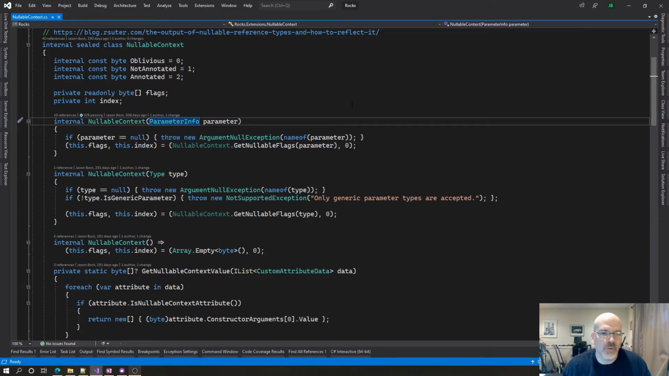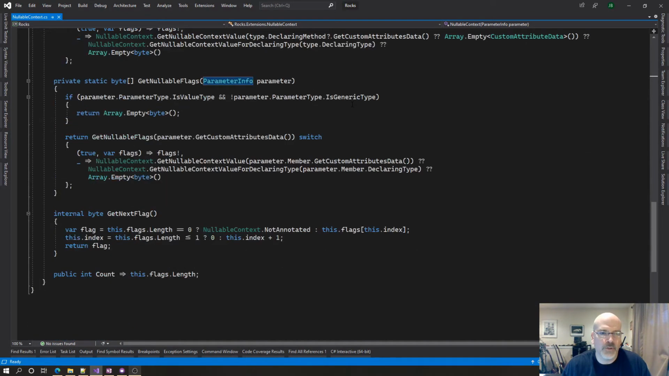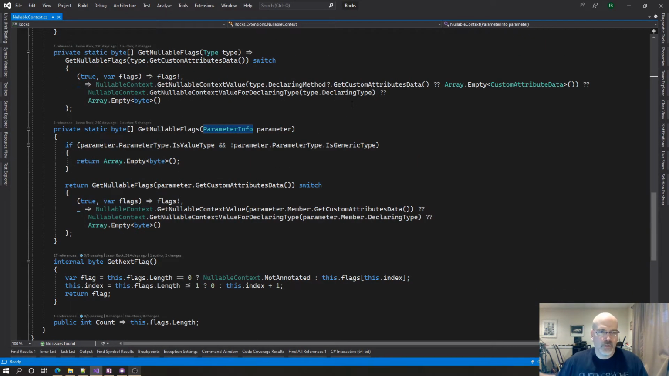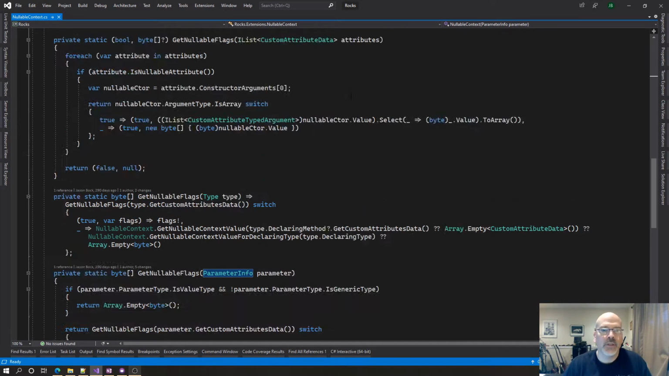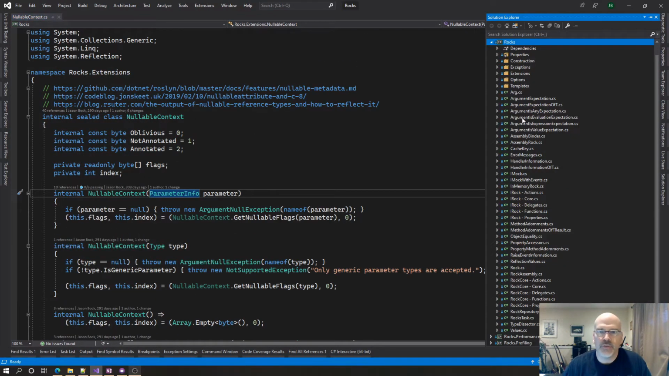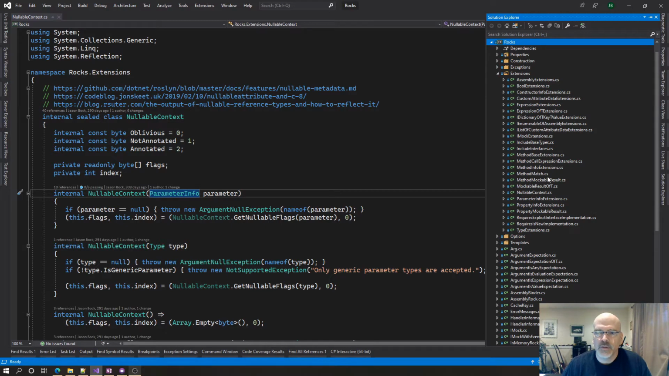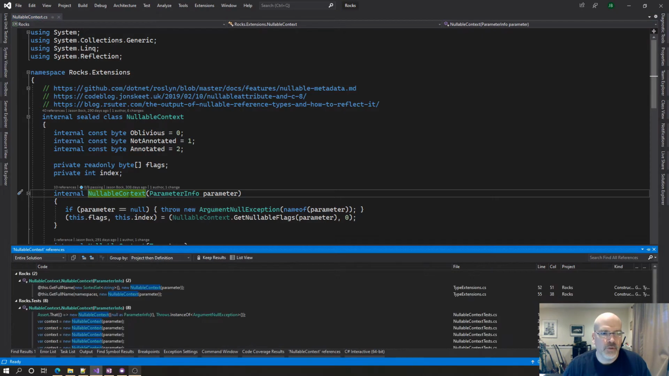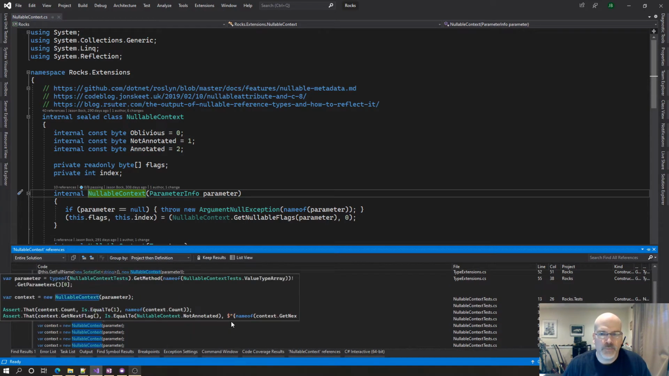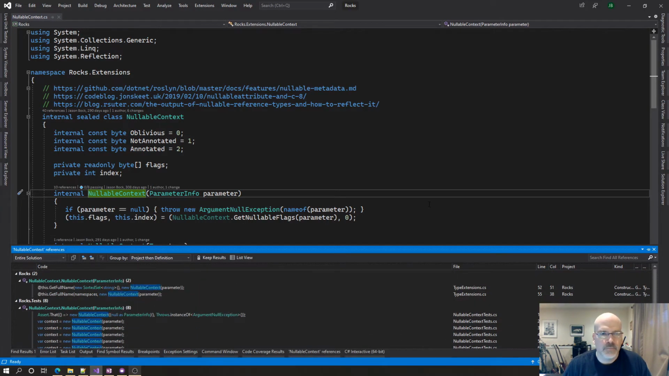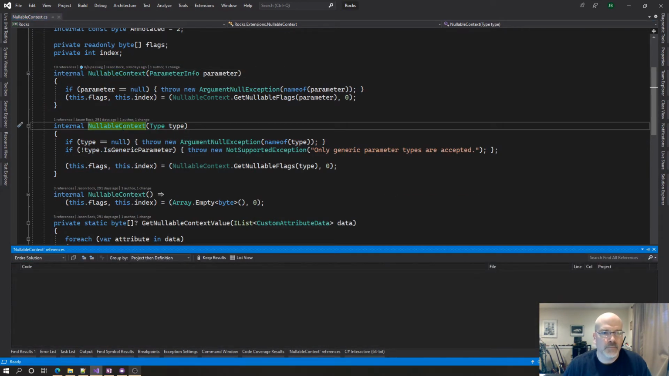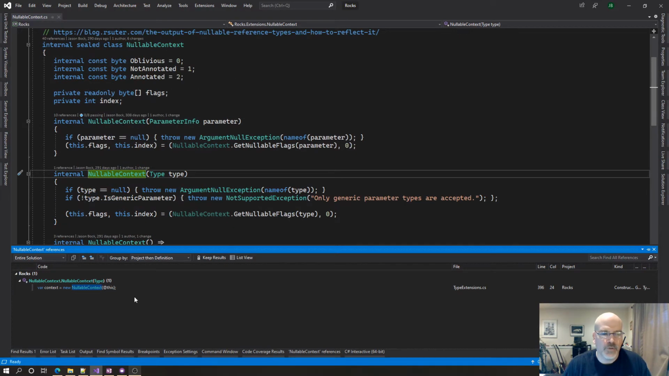Yeah, so this is all the work I had to do to figure out, is it annotated or not annotated? And where does this actually exist in my code? It exists in extensions because of reasons. Nullable context. What uses this? Type extensions.